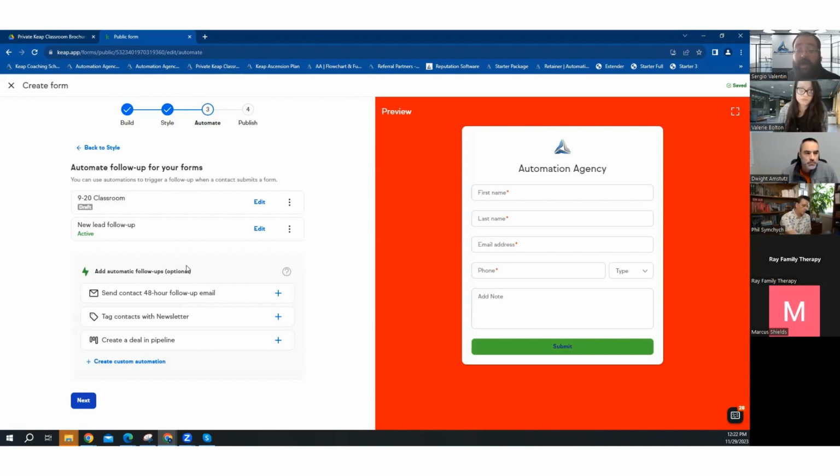The other area of Keap for automations, the advanced automation builder, we're going to be talking about that here in a little bit, but that is really where you get your analytics, your reporting, your depth.